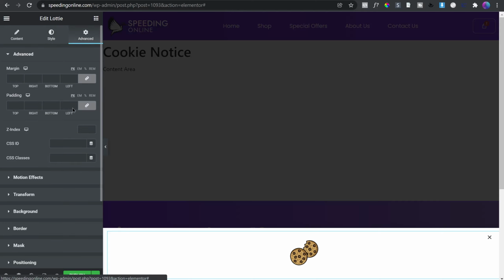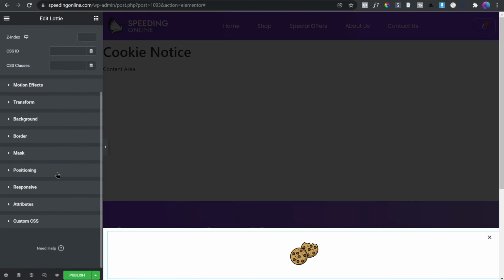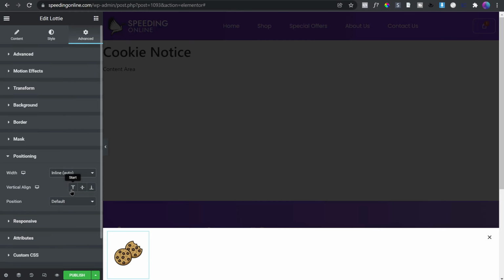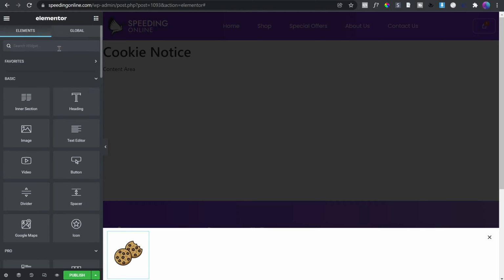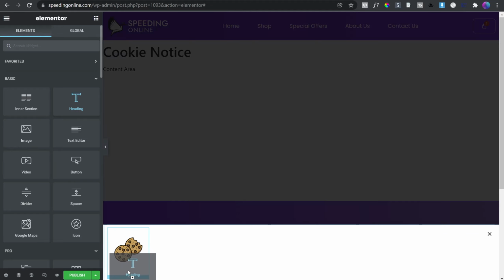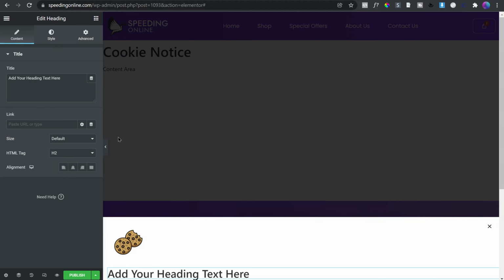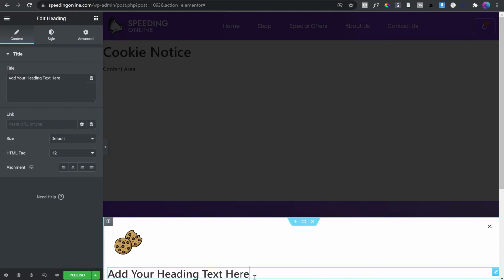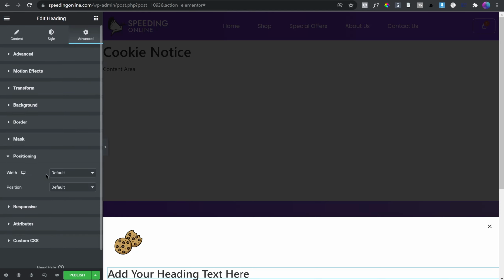Now I'll go to advanced, go to positioning and set the width to inline auto, because this will enable us to have two widgets on same horizontal row. So now we'll drag a text widget. To make them appear next to each other, we'll go to the settings of text widget and go to positioning, select width to inline.